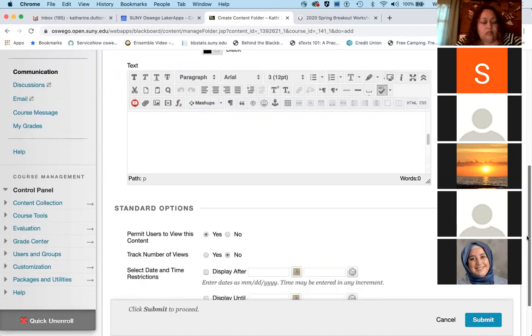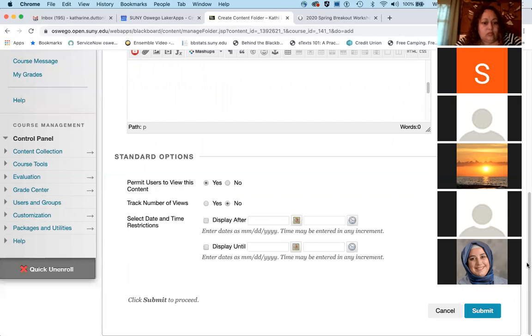I also have the ability, as I'm working on this, if I did not want students to see it, maybe I'm building some new content, and a new folder, and I don't want students to see it yet, all I would have to do is click this no, and then students would not be permitted to view it. If I leave it yes, and the course right now, everybody's course is turned off to students, is unavailable, they wouldn't be able to get in here anyways. You could also use date restrictions too to hide folders.